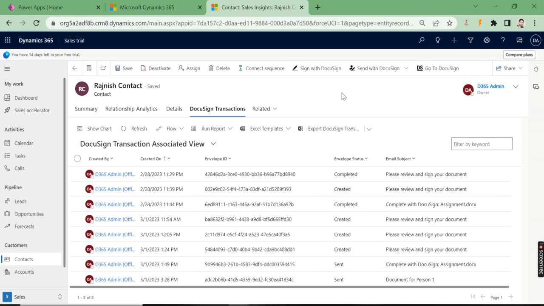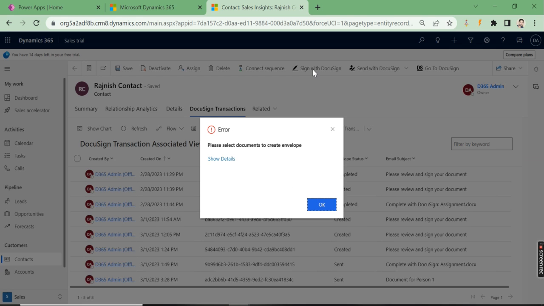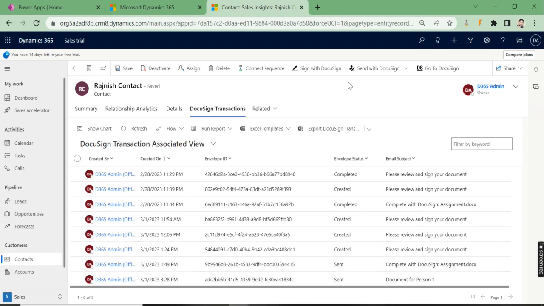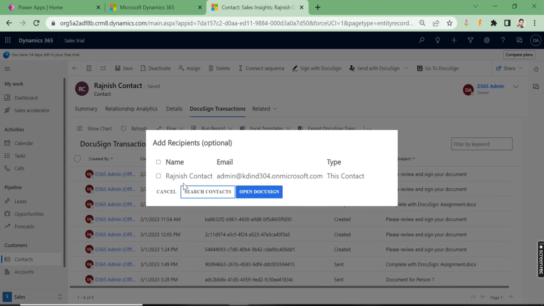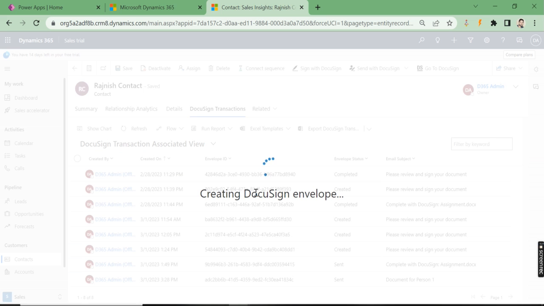Earlier, the Sign with DocuSign options were not available. So now let's click on Sign with DocuSign. Sorry, this one, Get Signatures. See here, it is asking us to select the account. I have already given the mail ID, so it's not a problem. Click on Go to DocuSign, open DocuSign.